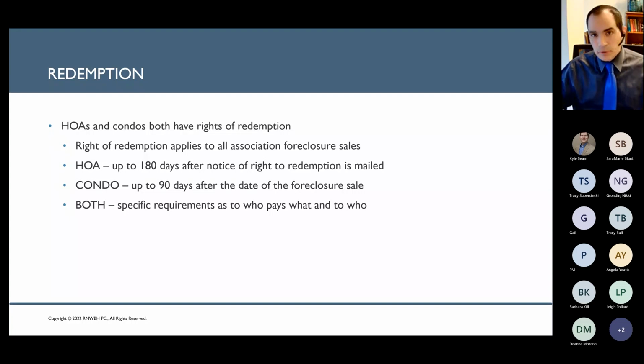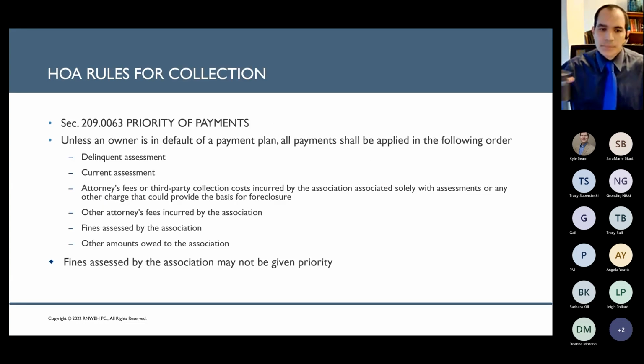Both have very specific requirements as to who pays what and to whom. And there's also, at least for a mortgagee or a lender, a right to redeem a property on behalf of an owner in some situations. That time period is a little bit different also, but it does exist. So just be aware of that. Next slide, please, Kyle.